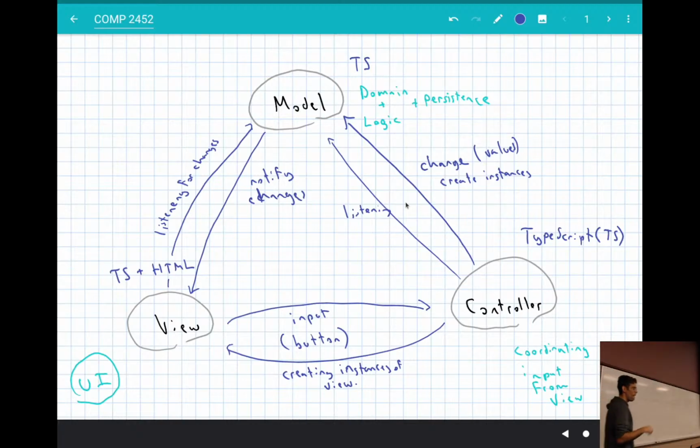Also, can you explain in what rare cases would the controller be listening for something in the model, and when describing the responsibilities of these parts, would we really be required to state that it is listening for the model as well? That's a good question.